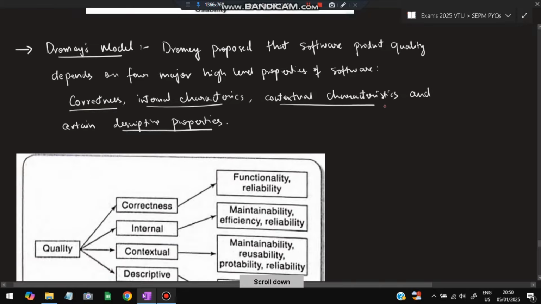So yeah. Next is Dromey's model. In the McCall's model, 3 things are there. In Dromey's model, 4 things are there. The 4 things are correctness, internal, contextual characteristics, and descriptive properties. Okay. So 4 keywords you can easily remember: correctness, internal, contextual, descriptive. Repeat with me: correctness, internal, contextual, and descriptive.